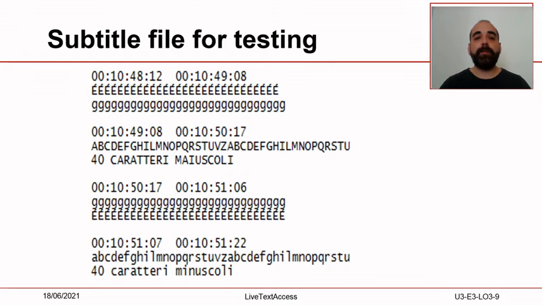This is an example of a subtitle file used to set up and test the output. There are few subtitles with different characters, lower and uppercase letters, accented letters, and numbers. Such a file will help you to quickly set up your tools and check that the subtitles are readable and have the characteristics you want.